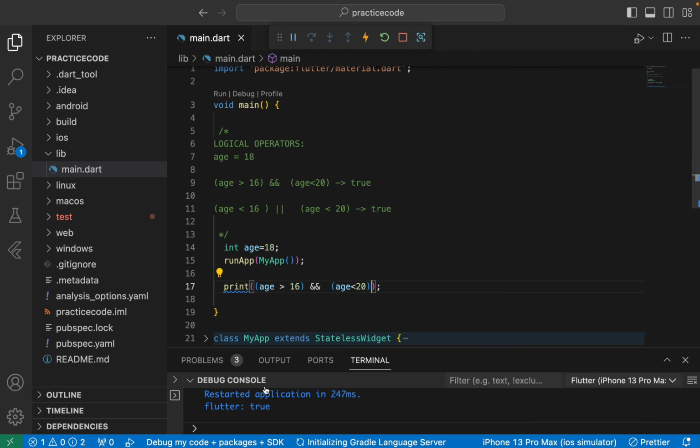So the output we again get is true. So this is how we use the two common logical operators, which we widely use to simply check the two conditions we pass.